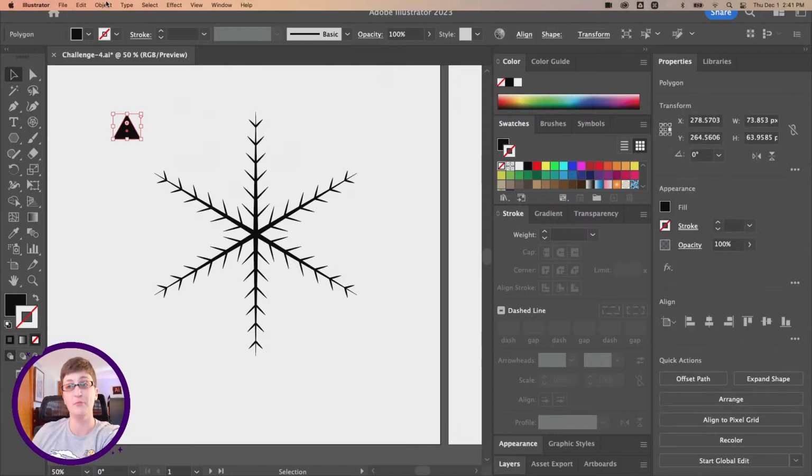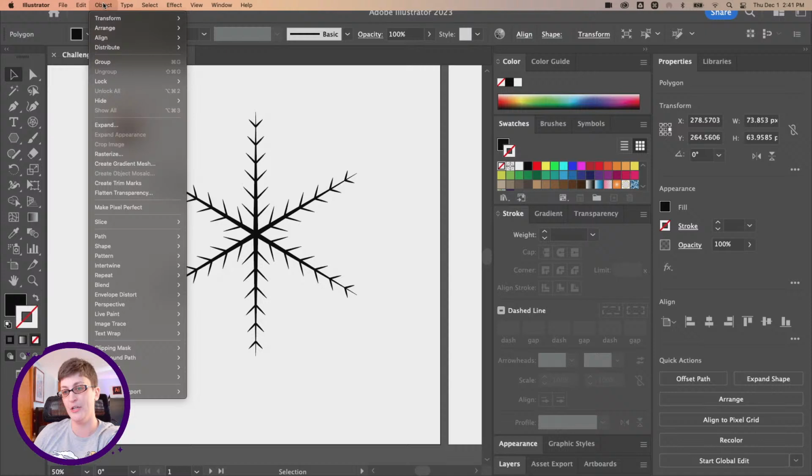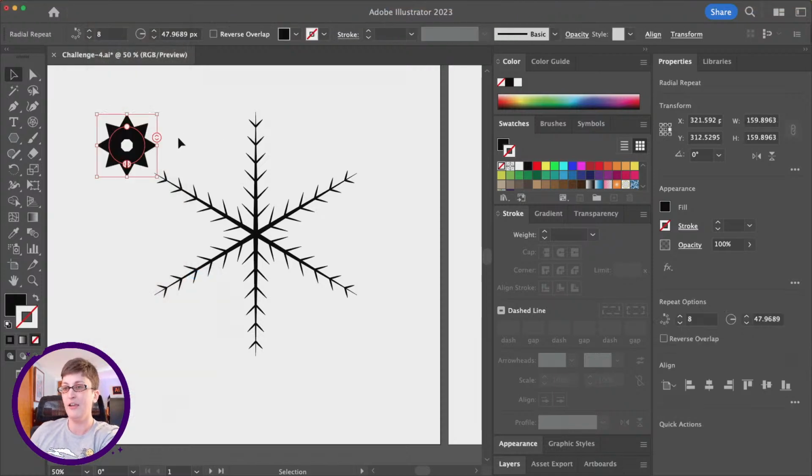The next thing that I'm going to do is go up here and we can use the radial repeat. So under Object, I'm going to go down to Repeat, and you've got a couple different repeat options. In this case, I want radial. And that's going to give us a head start and make a radial repeat for us.